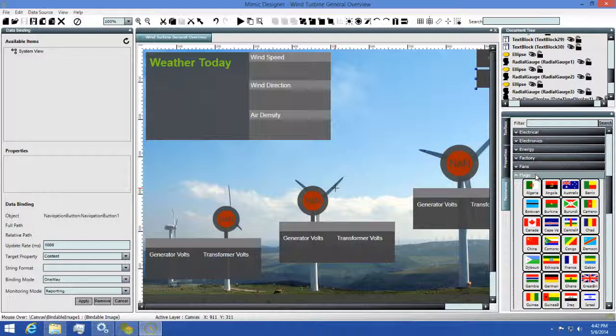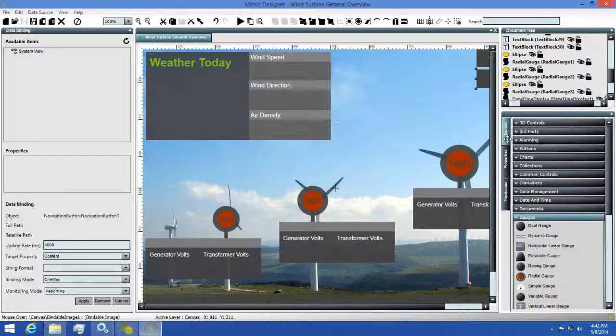Next, we'll take a look at adding controls to your mimic. All of the controls in Status Enterprise are drag and drop, which allows you to quickly and easily add them to your screen. I'll demonstrate this now by adding a control to this mimic. Each control can either be dragged out of the toolbox, or you can click on it and then drag to make it your desired size.